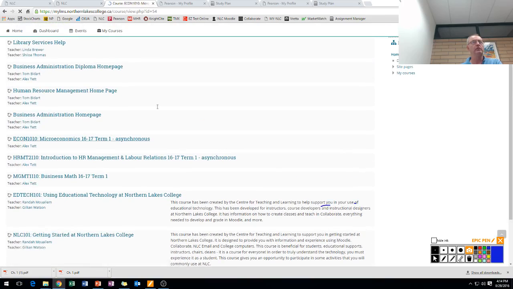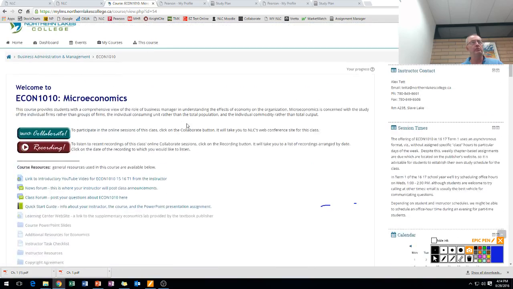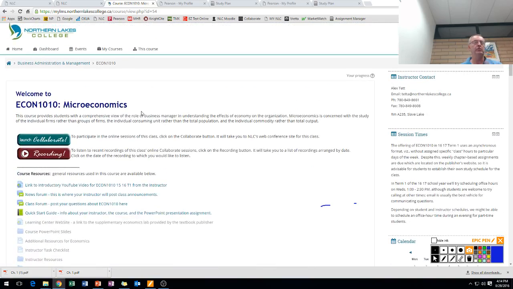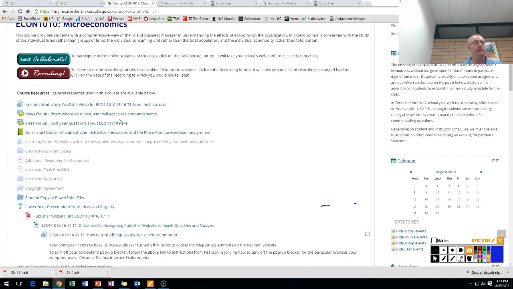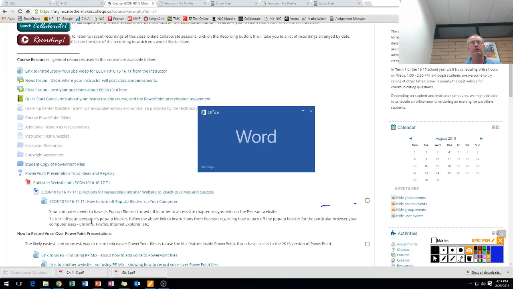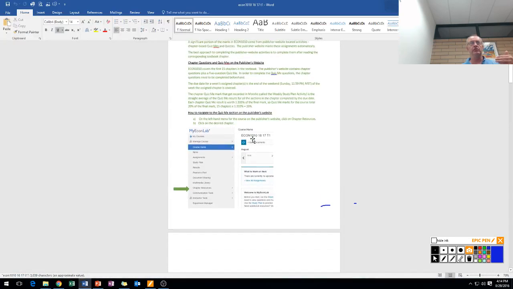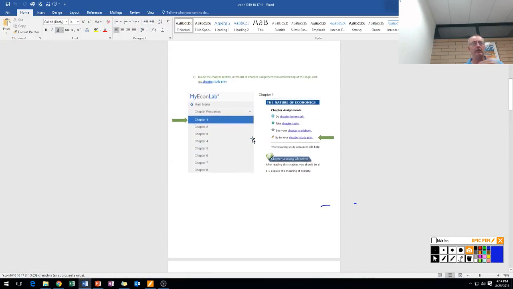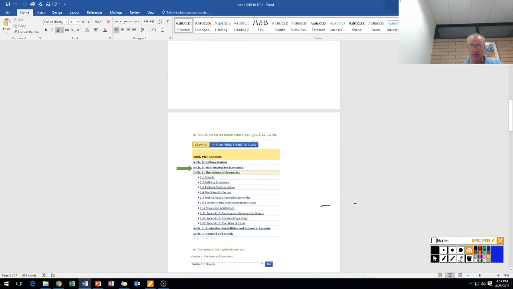Oh, there we go. Okay, so here we are in Moodle for the course Moodle folder, Econ 1010 Microeconomics. Directions for navigating publisher's website. So right here, you click in here. There's a Word document that gives you pictures of exactly what I just demonstrated on the publisher's website directly. Okay, so let's get out of there.